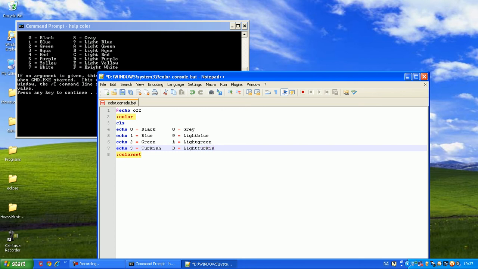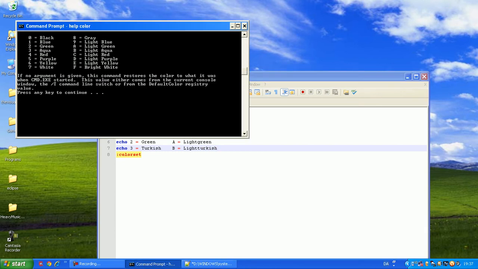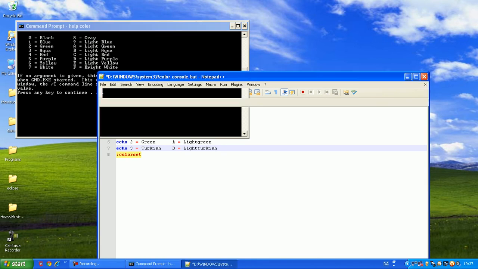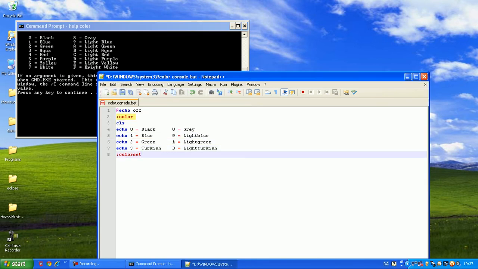I know I'm giving these my own names. They're called Aqua and all this kind of stuff, but I'm calling them what I think they are.